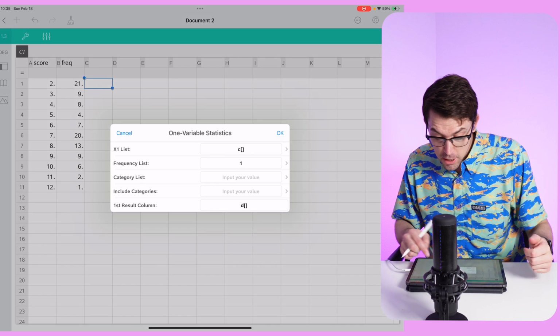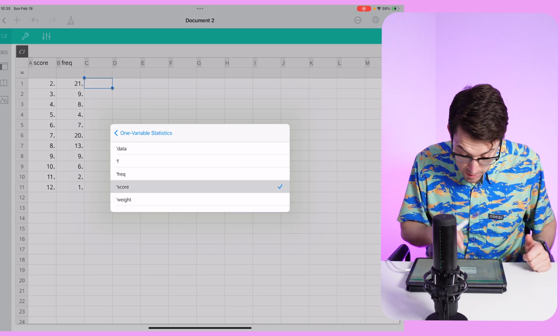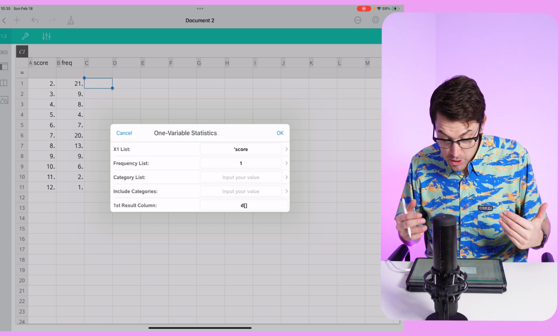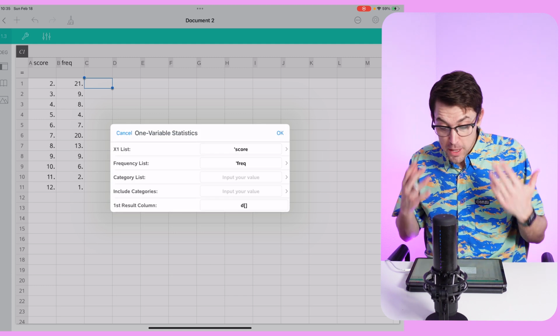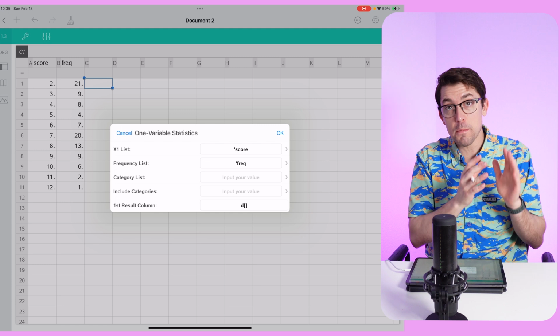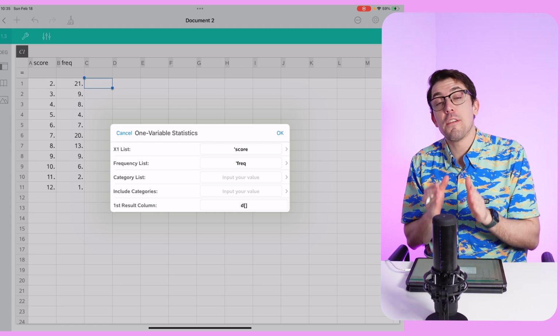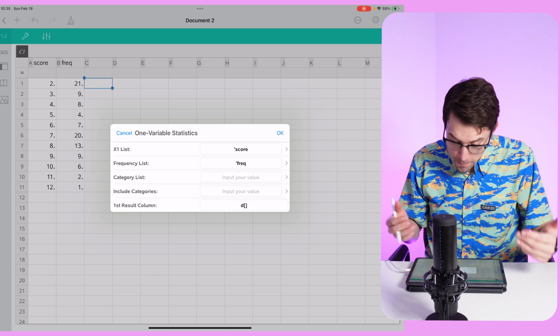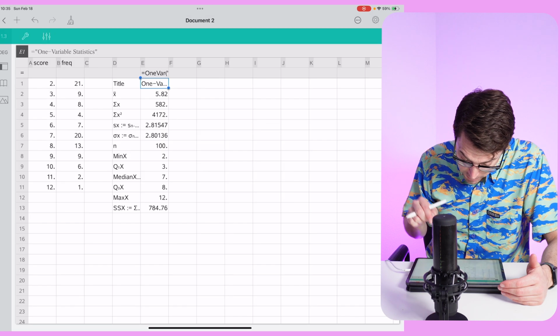So once we get to this, our X1 list is going to be the score, and our frequency list is quite literally going to be the frequency. That's why it's still one variable: we're looking at the mean, median, and mode of the scores. However, we are now also given the frequencies, okay? So we're going to use frequencies in our frequency list. We're going to put it all into the D1.